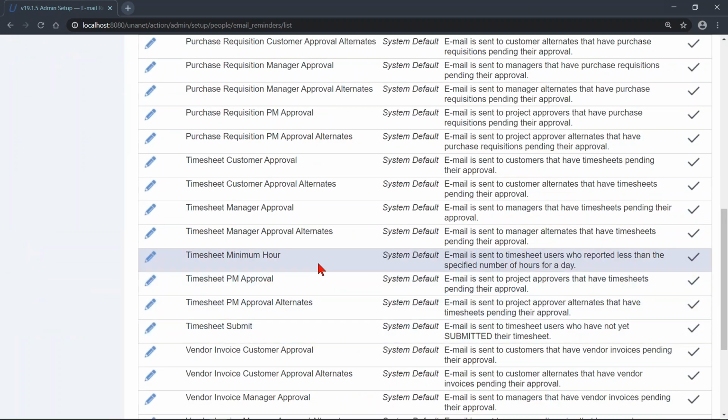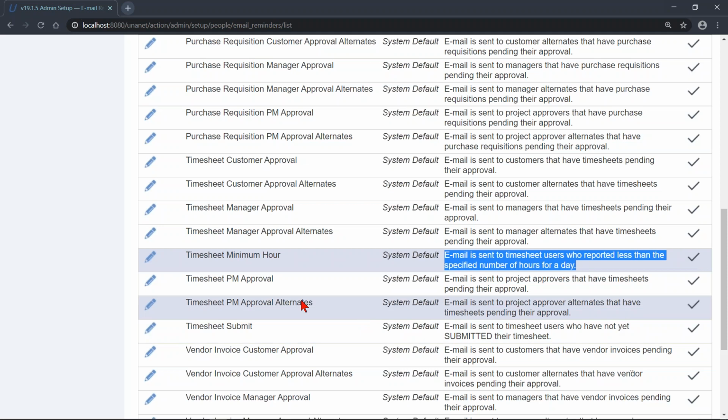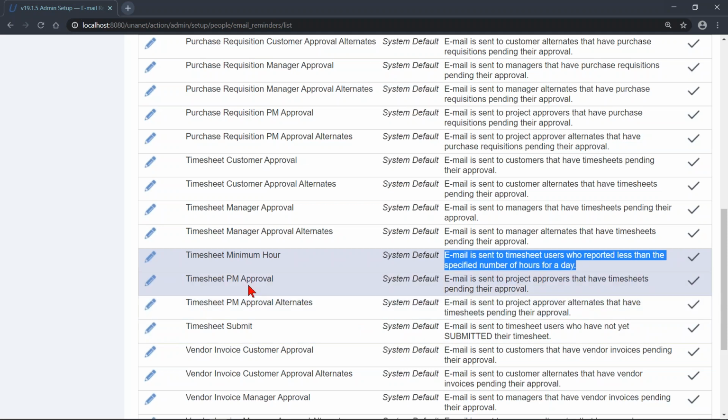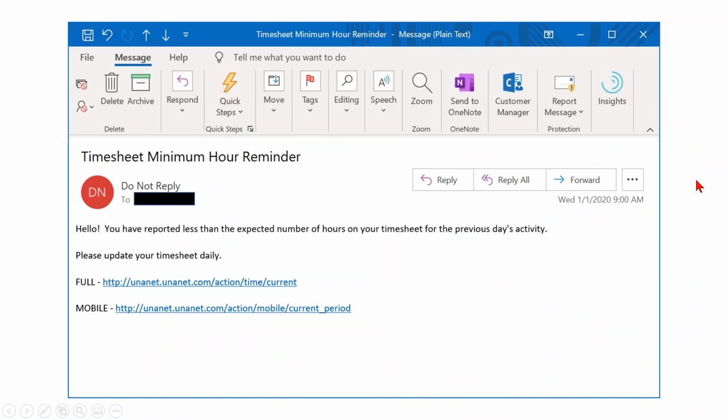We call those reminders. So maybe you need to send a reminder to people who haven't put in their time cards for yesterday. That's a very popular one. You also have reminders to project managers that there are timesheets out there that require their approval. Same thing for managers. So let me show you what that email looks like when someone hasn't put in their time card for yesterday.